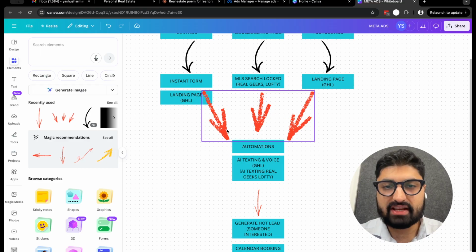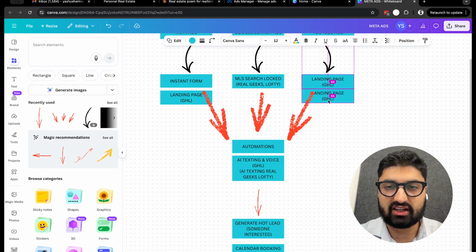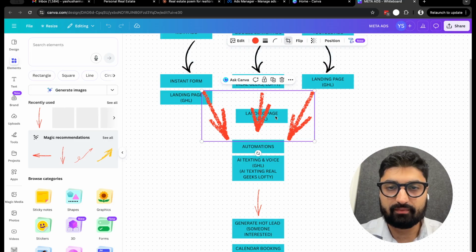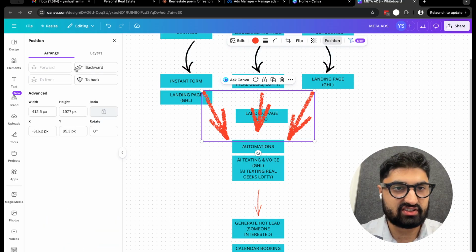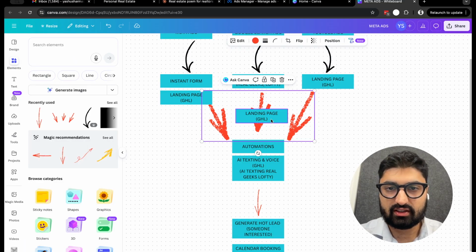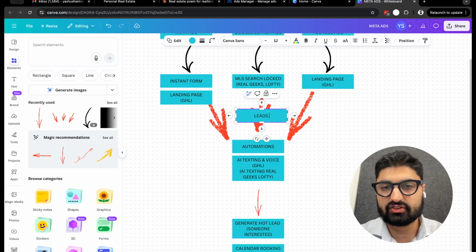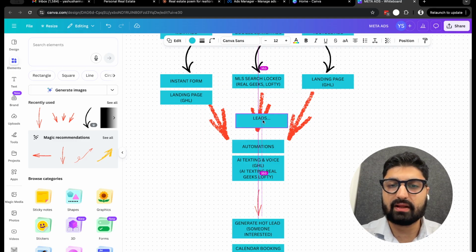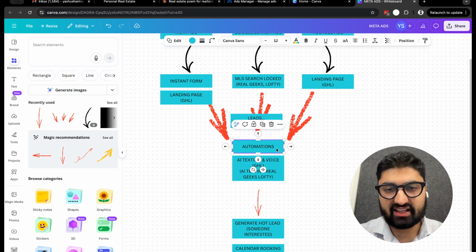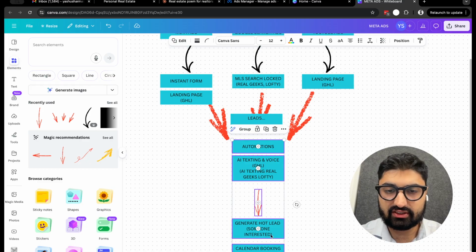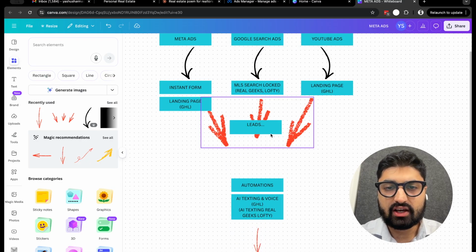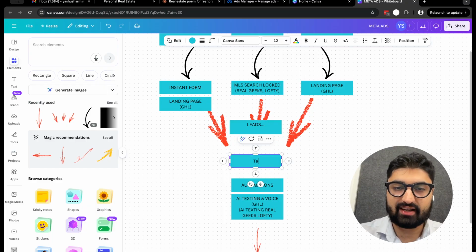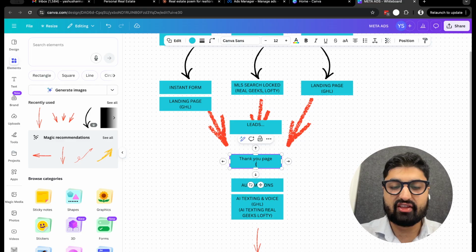Instead of running automations with leads that come in, these are leads, right? So leads coming through from all these platforms. You can also do something instead of automations. What you can do instead is a thank you page. On the thank you page, thanks for signing up as a lead, you can give them an AI phone number to call.